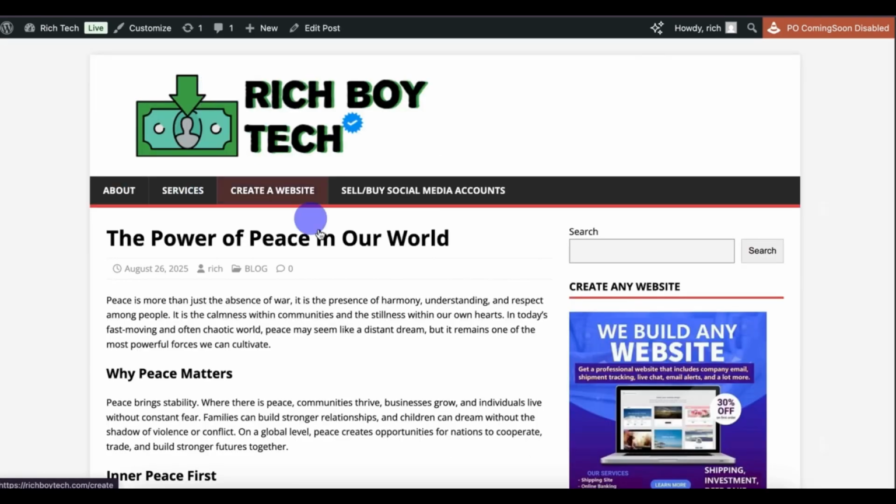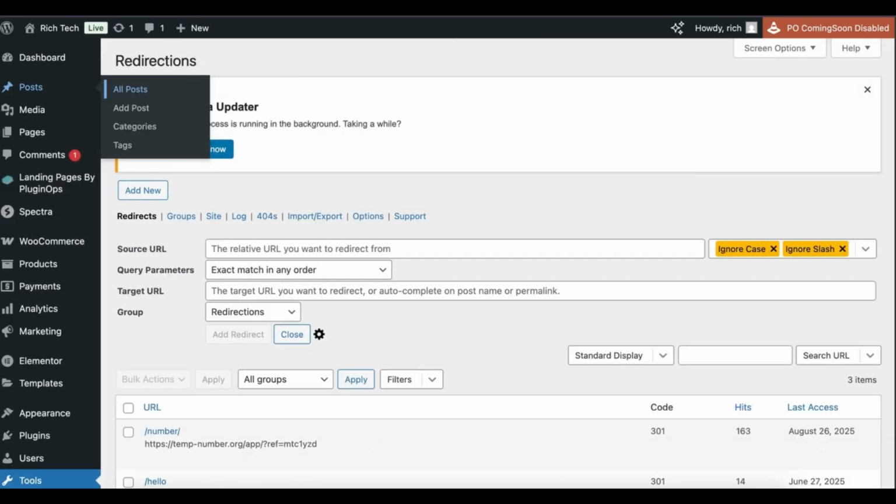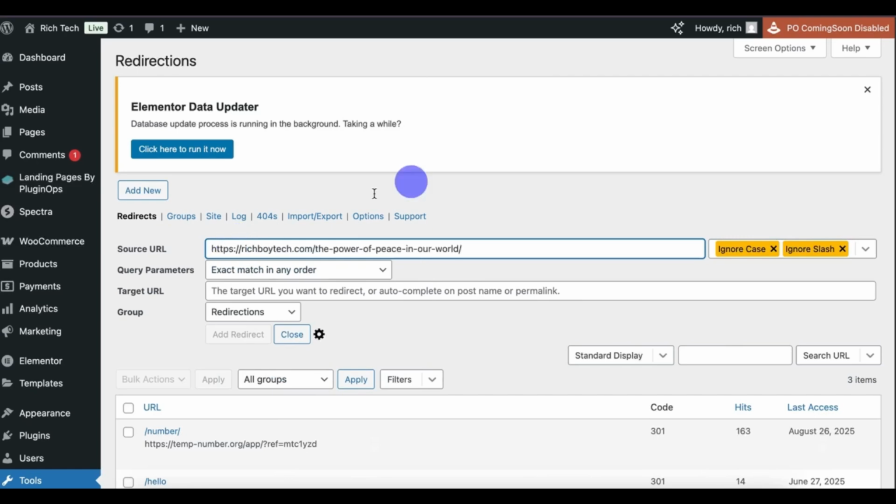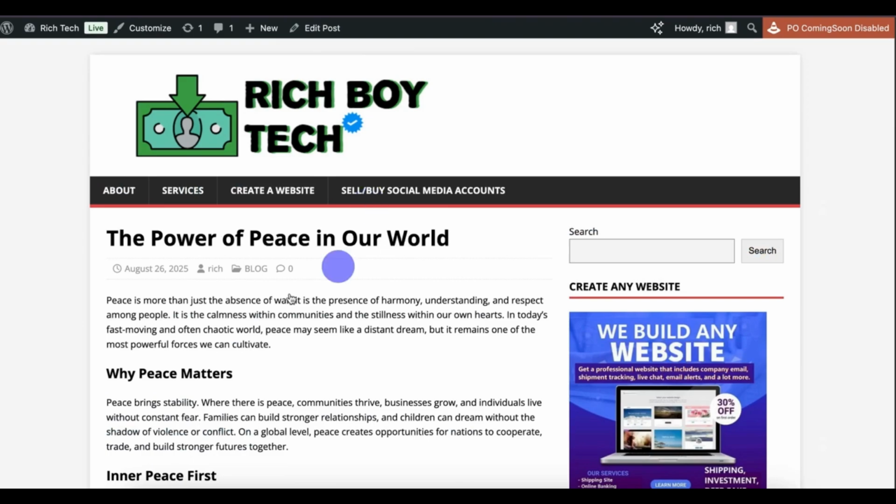Okay, post published, click on view. So this will be the link that we will redirect to another website. So let's copy the website link, paste it here. So this is the link we'll be redirecting, this particular link. So let's look for a site we redirect it to.